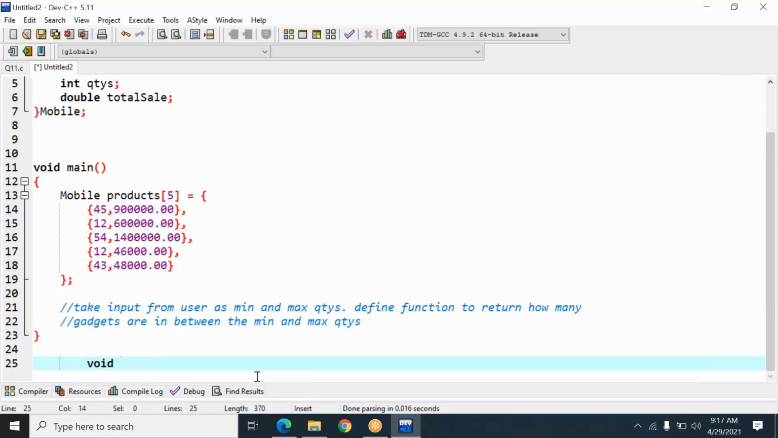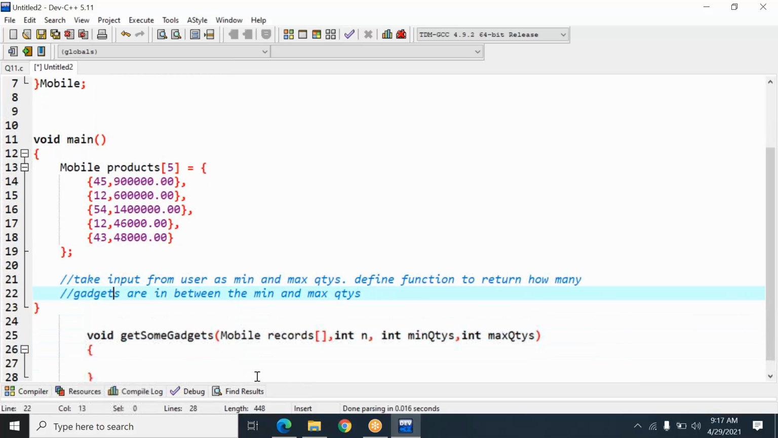void get some gadgets, and it accepts 3 arguments. One is of type mobile as products array. Let's write this as records. After that the value of n, how many gadgets there are. After that minimum quantities and maximum quantities. So let's here define this function.